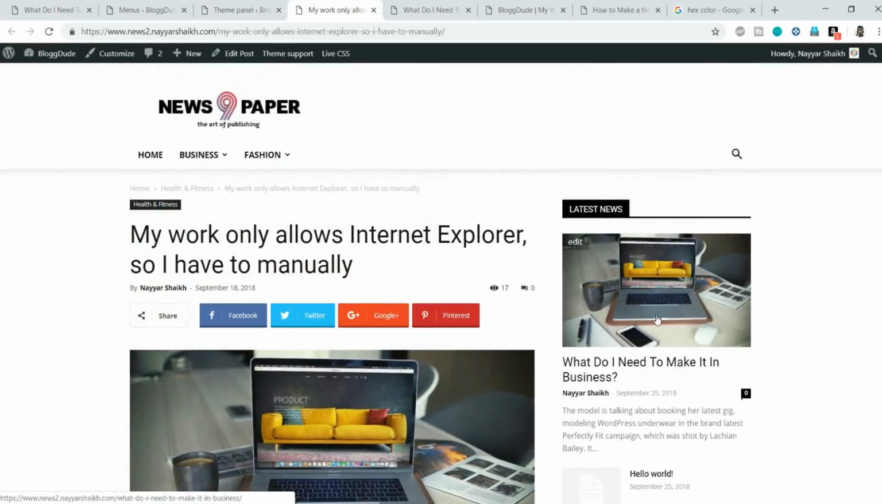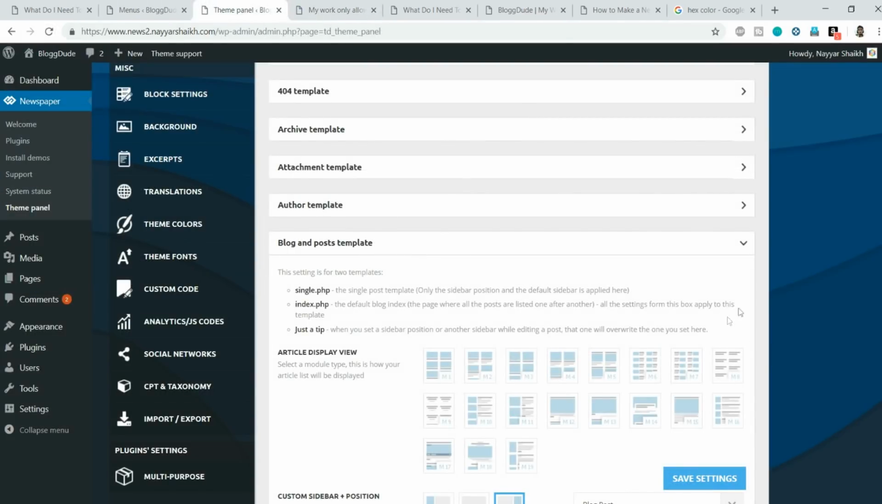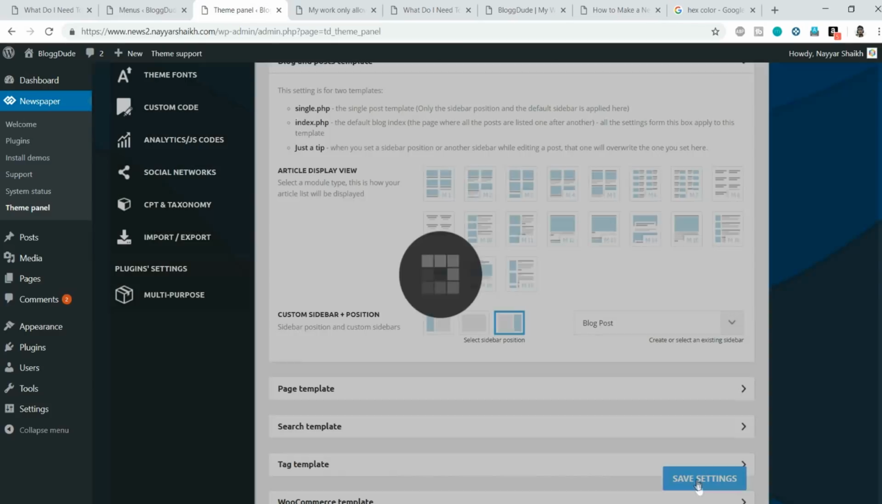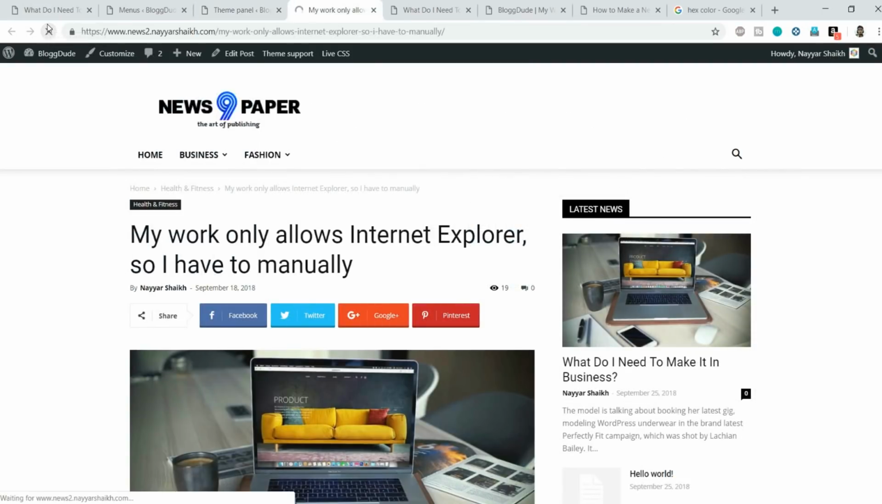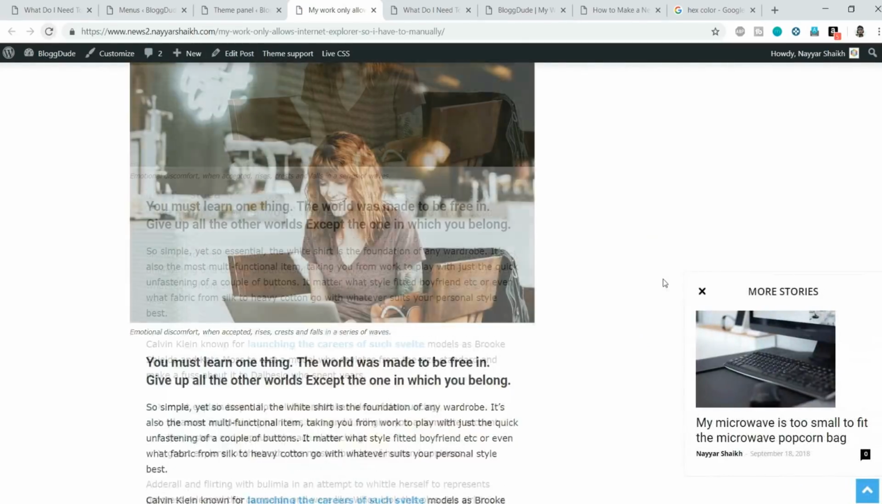Okay, so this thing now won't show over here. Let me refresh this. Okay, we haven't saved it, that's why. Let me save this setting. Come over here. Now as you can see, that thing now disappeared.